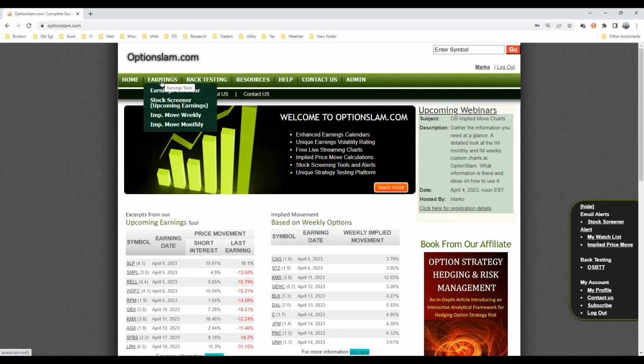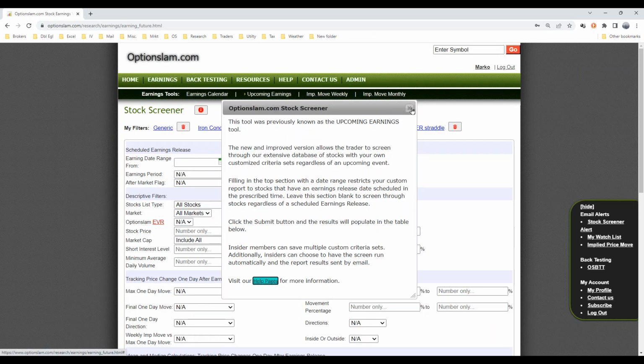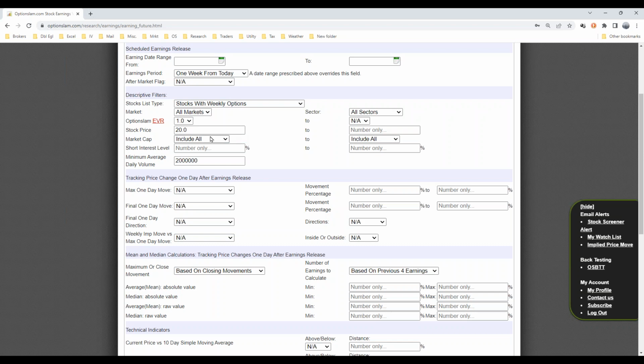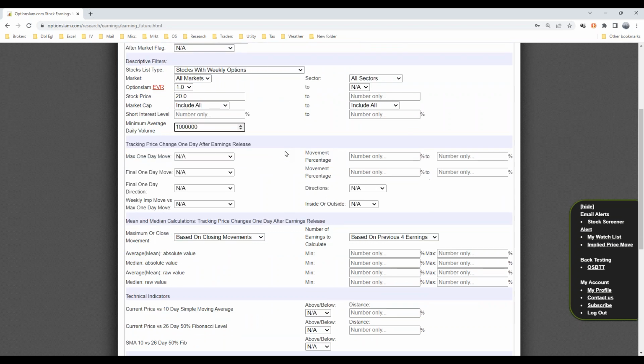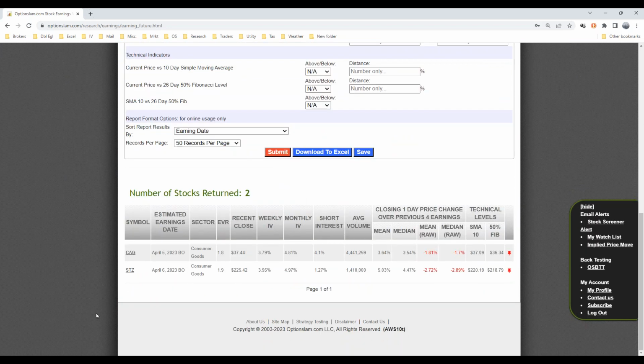It's slim pickings out there, isn't it, for earnings trades. If I go to my generic screener, and I even reduced the requirements down to only 1 million of volume instead of my normal 2 million of volume, and submit that query, guess what? There's not much to trade out there.